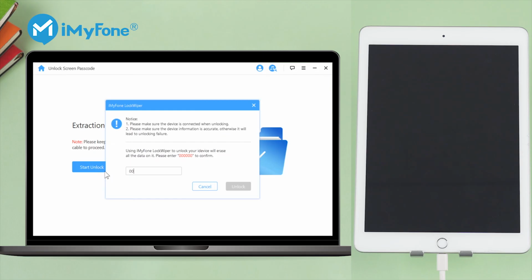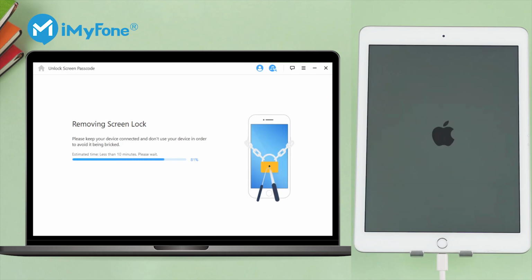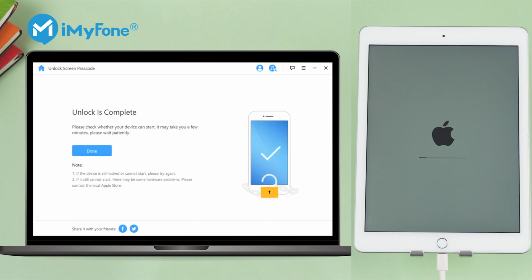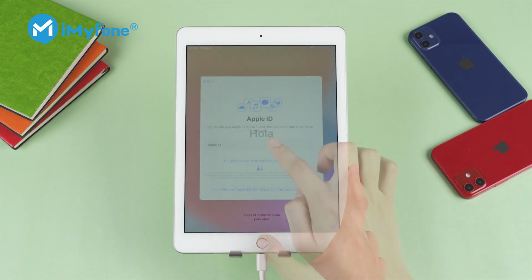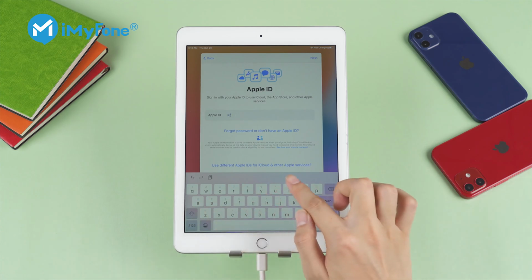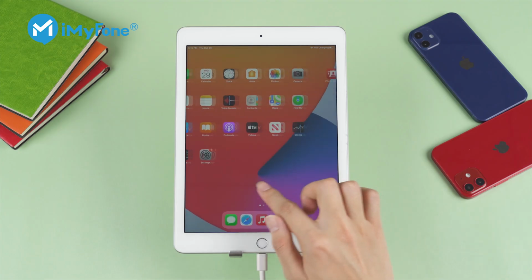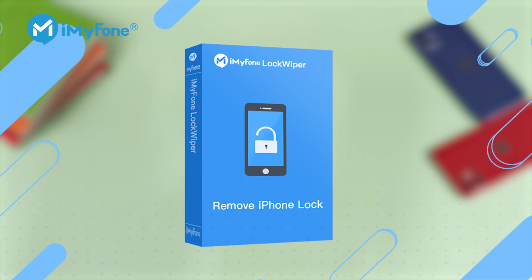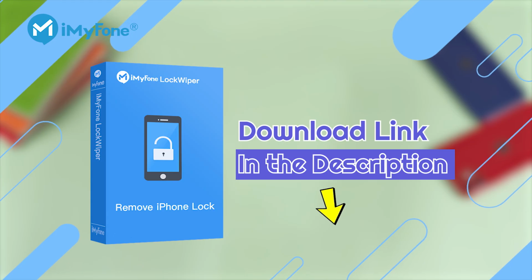Enter 000000 to doubly confirm and then click Unlock. In just a few minutes, the lock will be removed from the device. If you'd like to unlock an iPad without using the passcode, click the download link below to give it a try. It even works for the latest version, iOS 14.